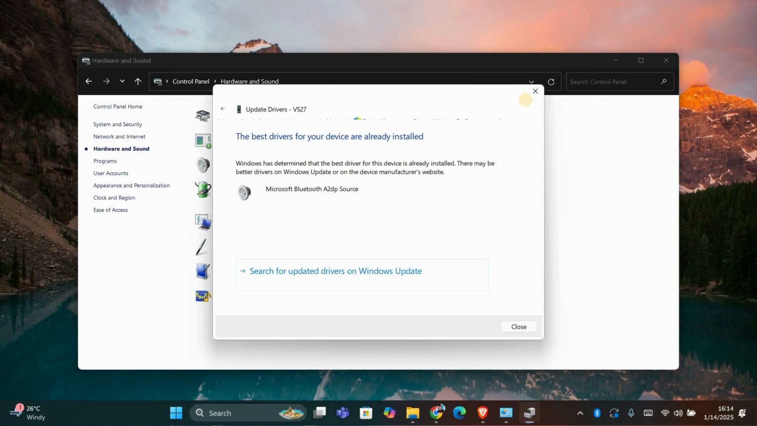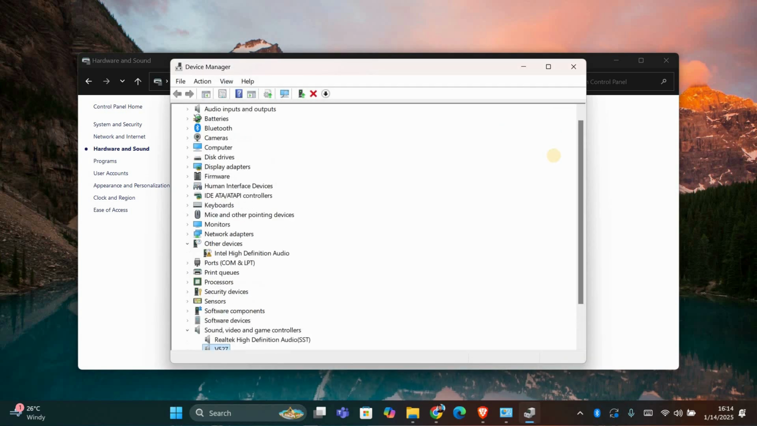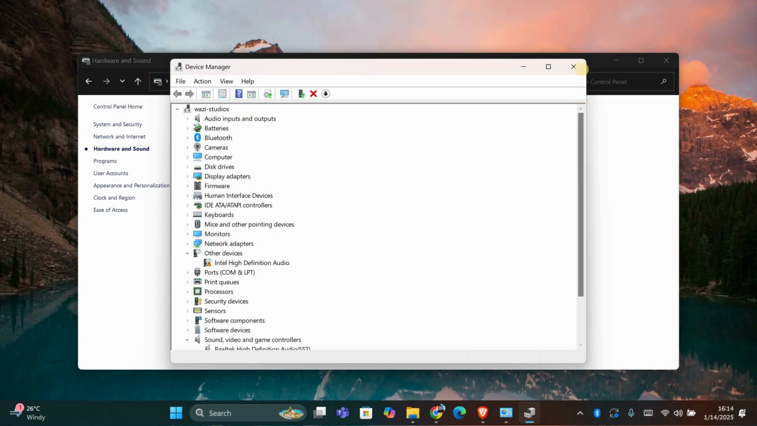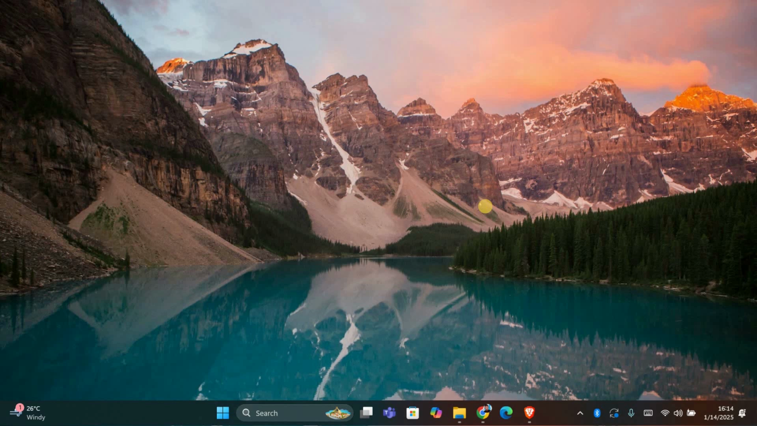If updating doesn't help, consider uninstalling the driver and restarting your PC. This will let Windows reinstall the driver automatically. After these steps, your 5.1 surround sound should start working as expected.